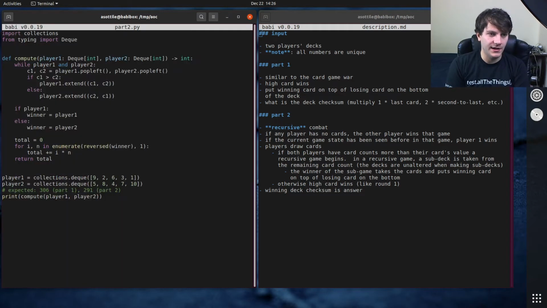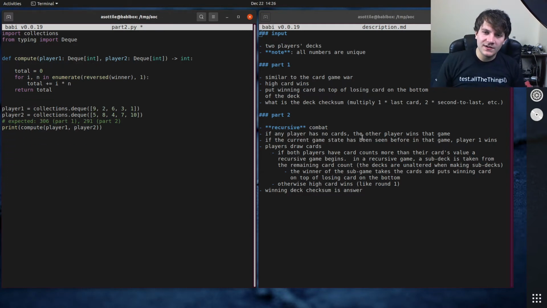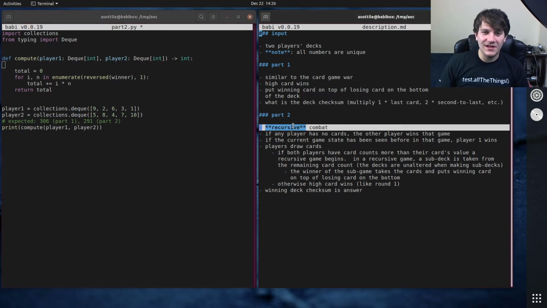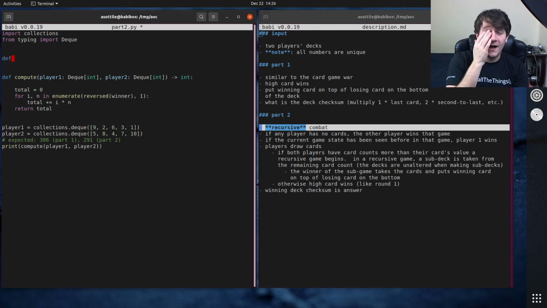Part 2.py. So we have a different setup for part 2 here. In part 2, if any player has no cards, the other player wins. But the thing here is we're playing Recursive Combat. So I made a separate function to do the recursive part of this, and I called this, I don't know, compute helper. And compute helper is going to take player 1, which is a deck of int, and player 2, which is a deck of int.